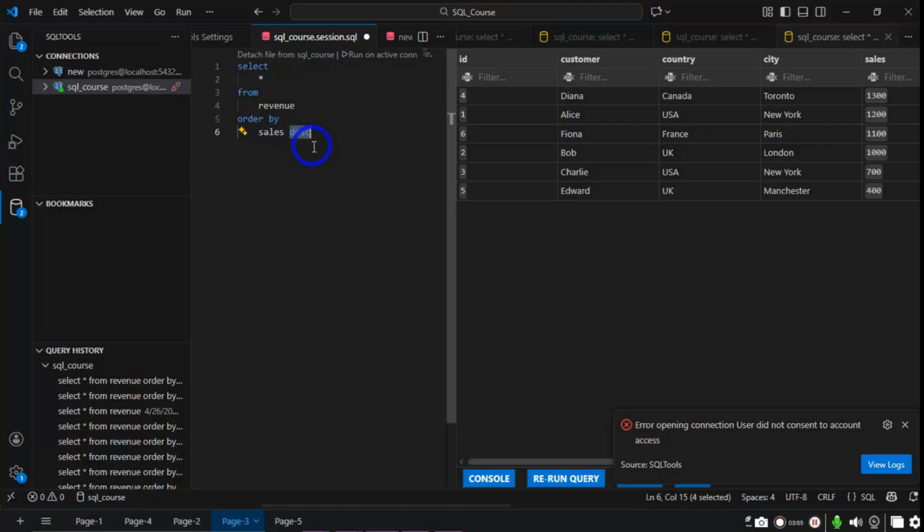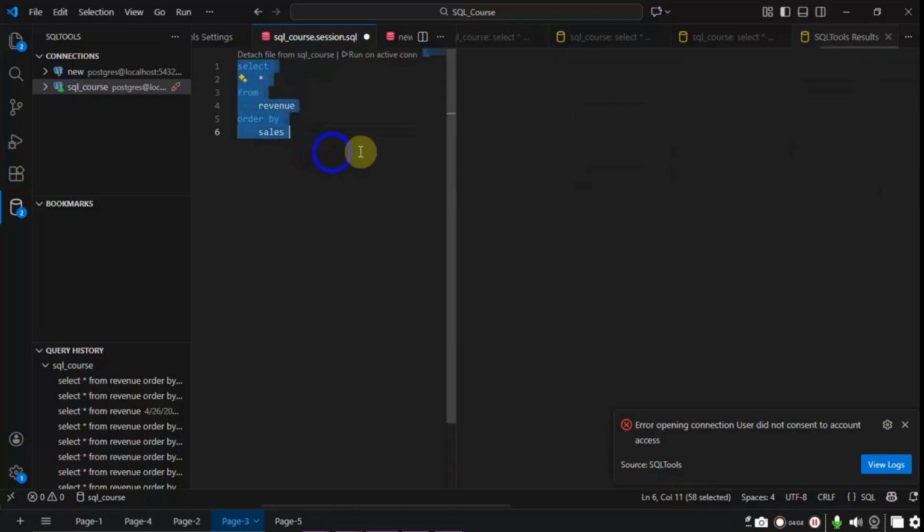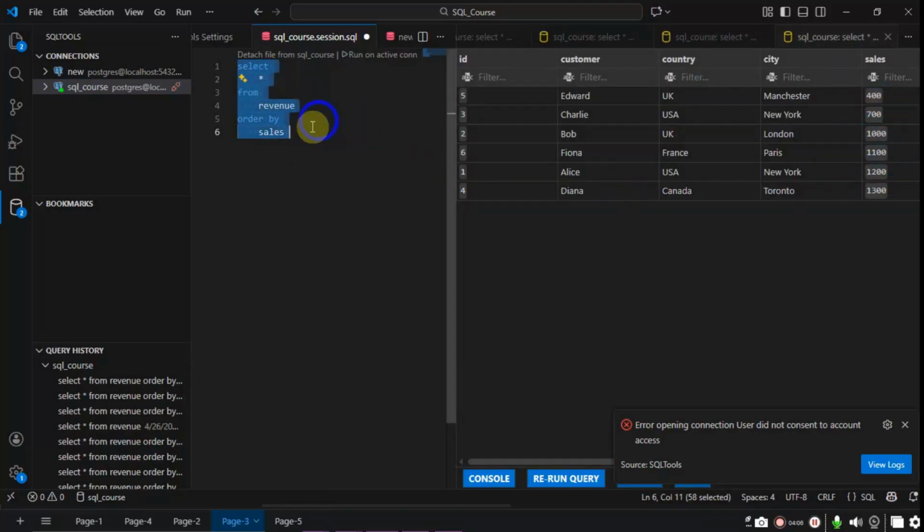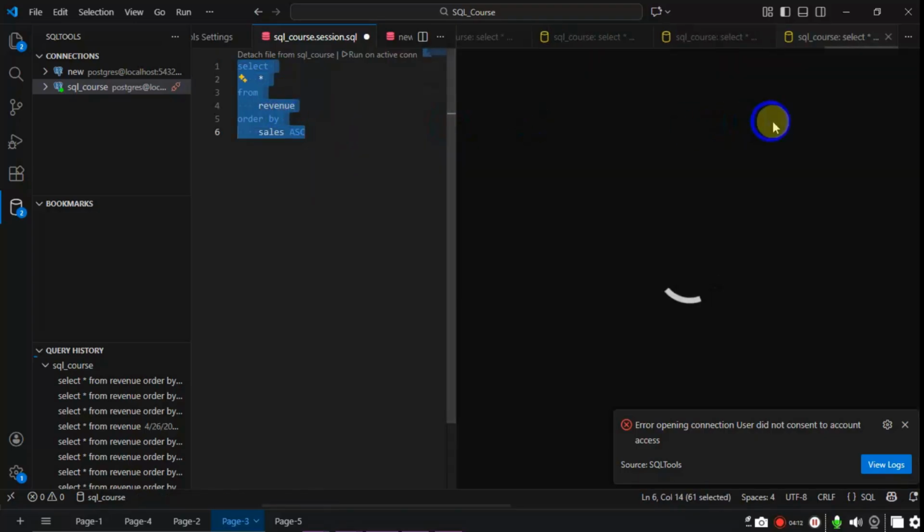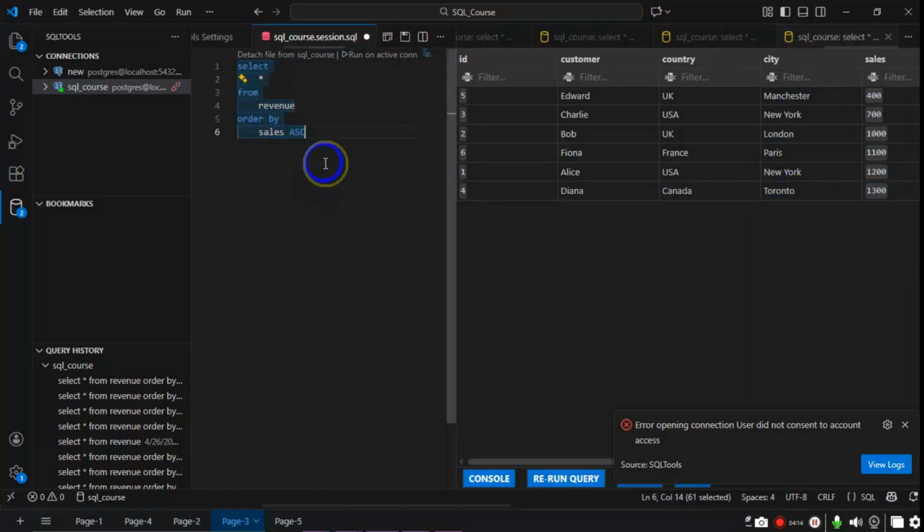But what if we want it from lowest to highest? We can either remove it, or we can just write ascending. Ascending means from lowest to highest. It is the same thing.